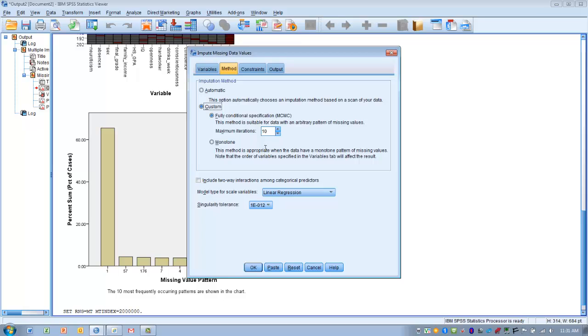You can also then choose the model which you wish to use, and the most common is the linear regression model for doing these Monte Carlo iterations, or if you feel like you have a pattern, you have monotonicity, then you can choose the monotone method. We're going to let SPSS do the heavy lifting here, and we're going to choose the automatic method and let SPSS decide which technique should be used, the Monte Carlo method or the monotone method. Okay, the next thing to do is click on the Constraints tab.